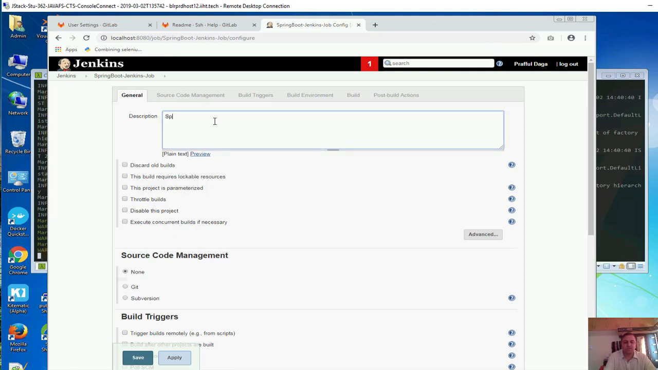If you want to say, let's say, Spring Boot with Git, Jenkins and Docker, Spring Boot CI and CD with Git, Jenkins, and Docker. So that becomes our description.